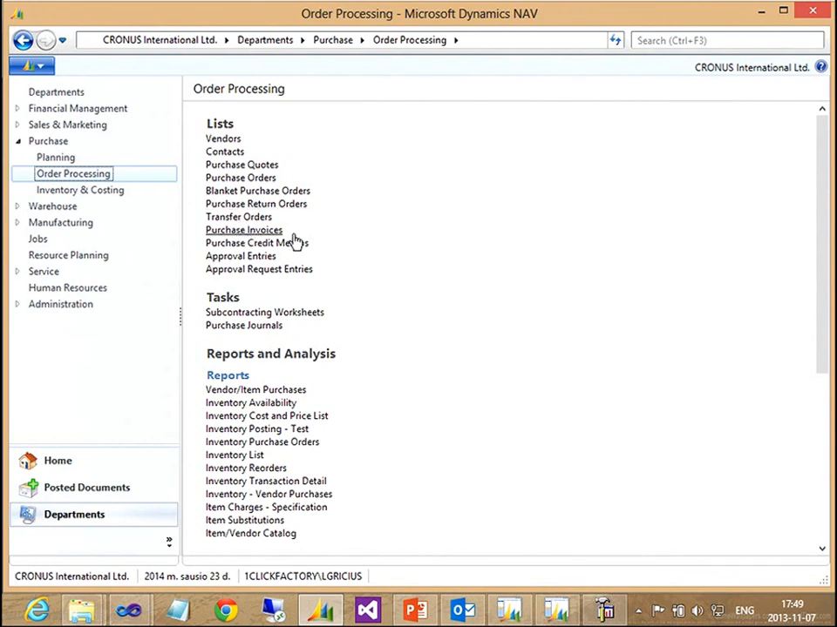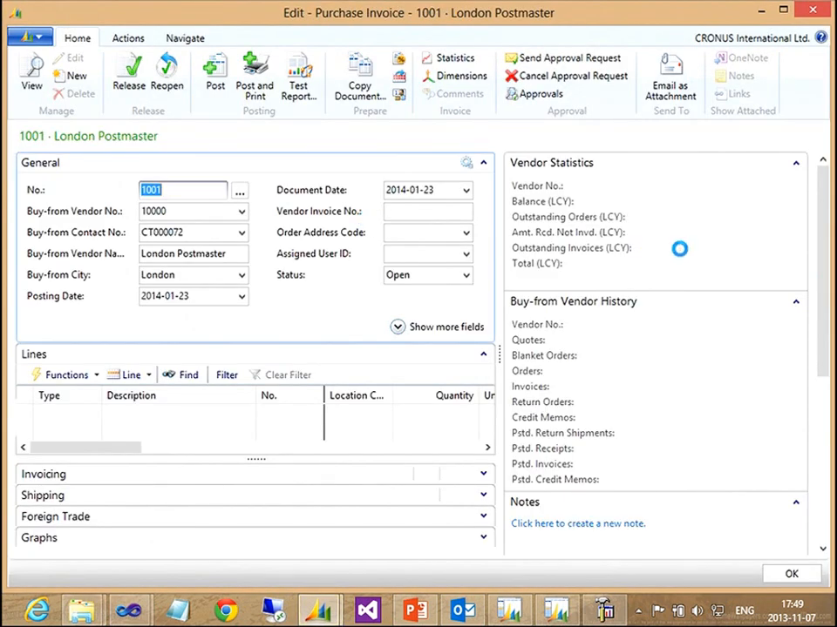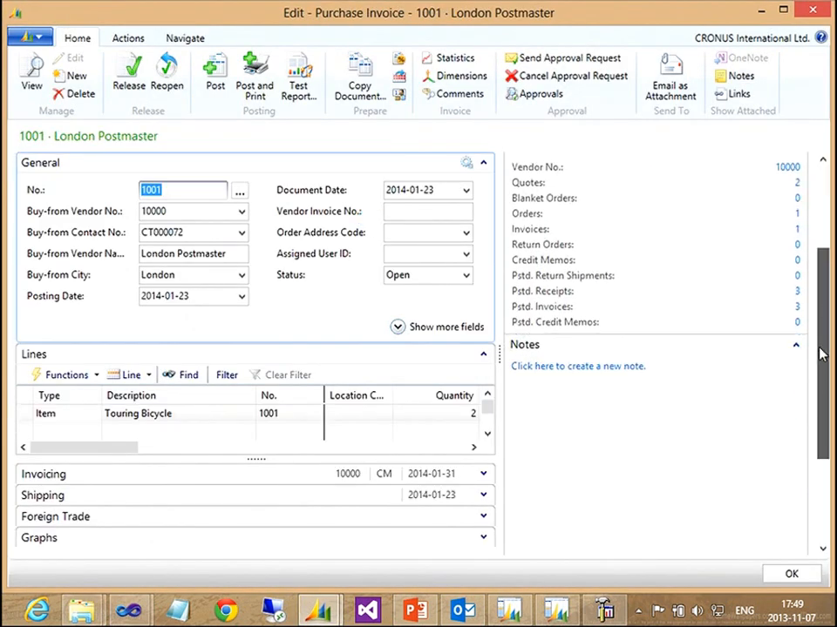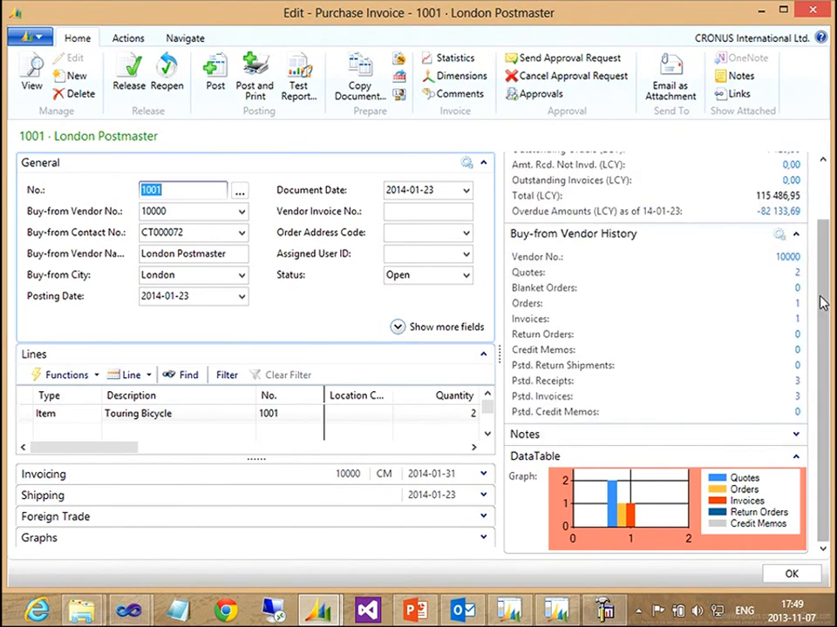Yes, I think I added it to the purchase invoices. Yeah, so you can see here an add-in which is displaying information about all the sales document counts. So it displays the counts of the quotes, orders, invoices, and some other documents.